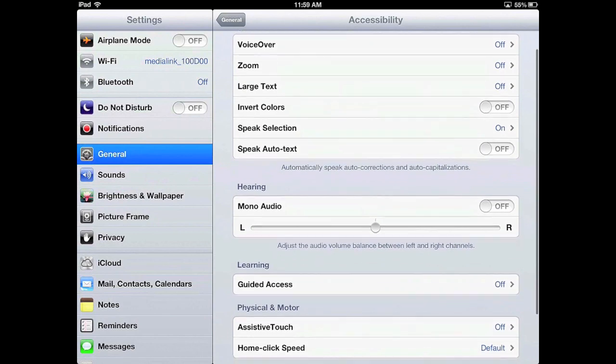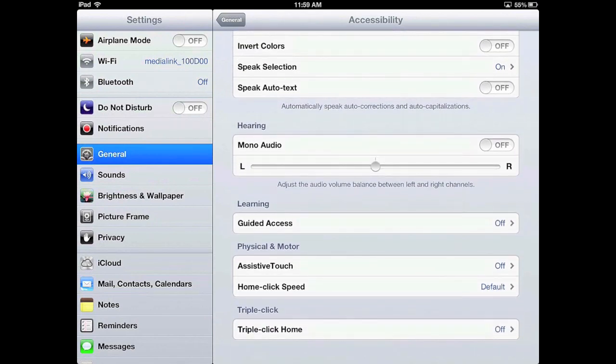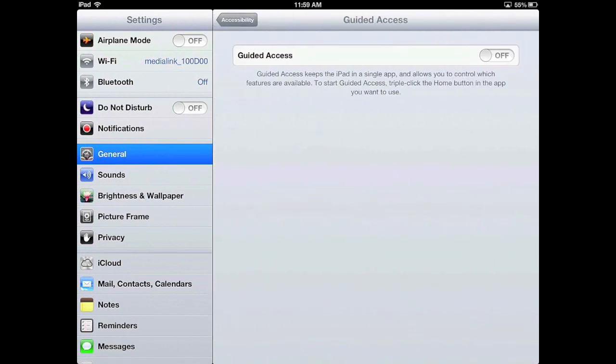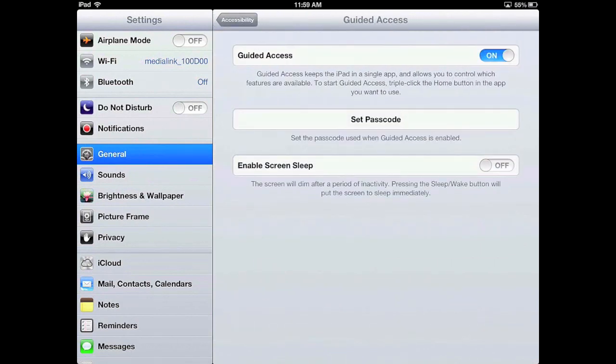but because we're in iOS 6 now, under the learning tab, you can see guided access is off. So we'll tap that and we will turn it on. Got an option here to set a passcode. If I was working one-to-one with a student, I might not need that passcode because I would be there to supervise and see their actions.